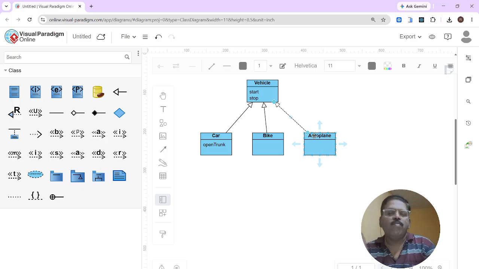Now, in this case, what have we done? We still have the start method and the stop method, and instead of duplicating them across the car class, the bike class, or the airplane class, we have lifted them up into the base class or the super class. Now, the vehicle class has the start and the stop methods. Now we can have dozens of classes which extend from vehicle, and we don't have to write the start and the stop again.